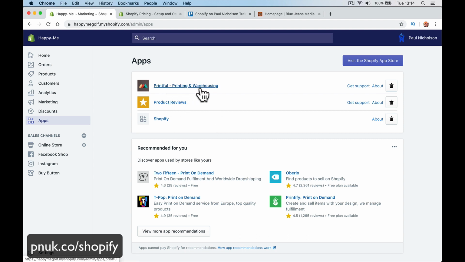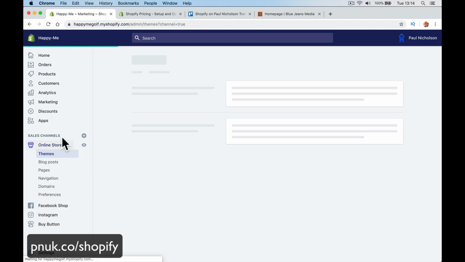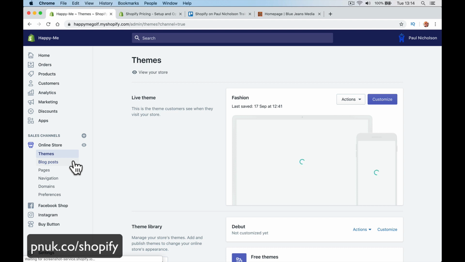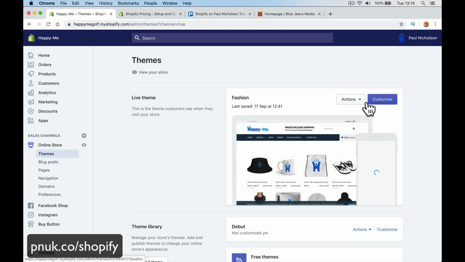I'll show you quickly this Printful one. I've got a full video on Printful, but they fulfill, print and make the product and send it for you, and it's all automated. Here's your sales channel. So obviously your online store is your actual website where you can edit the theme, go through the theme and change it, customize it.